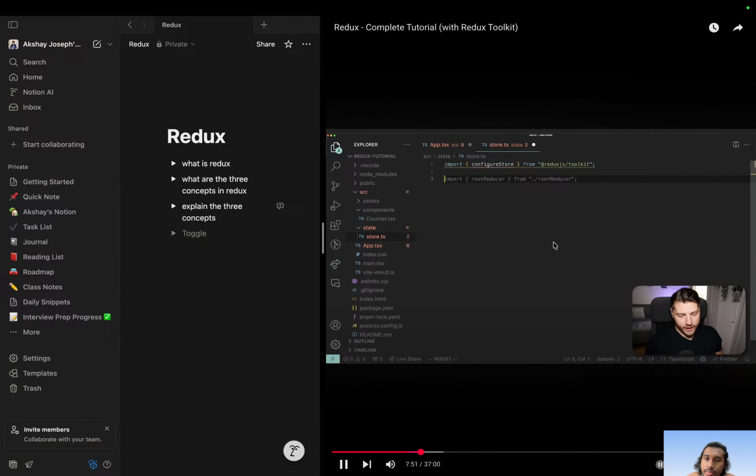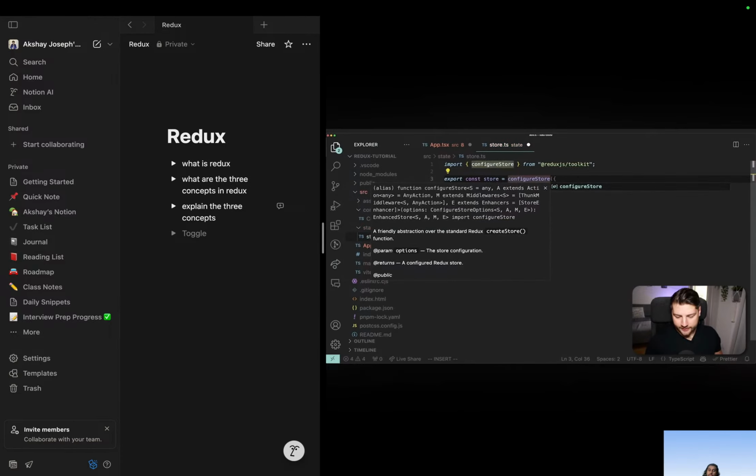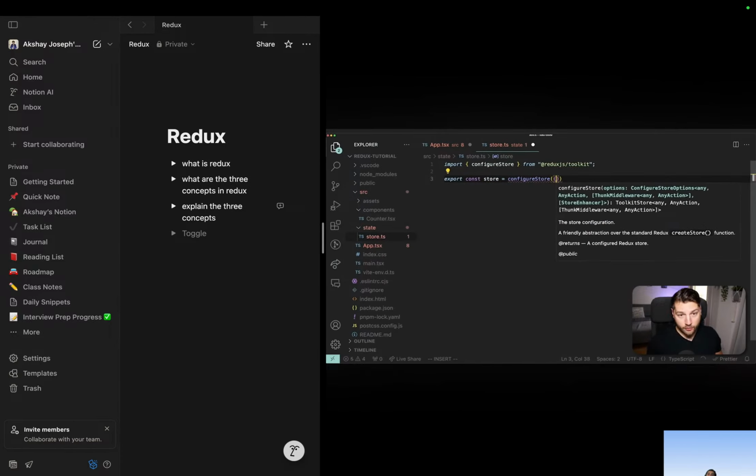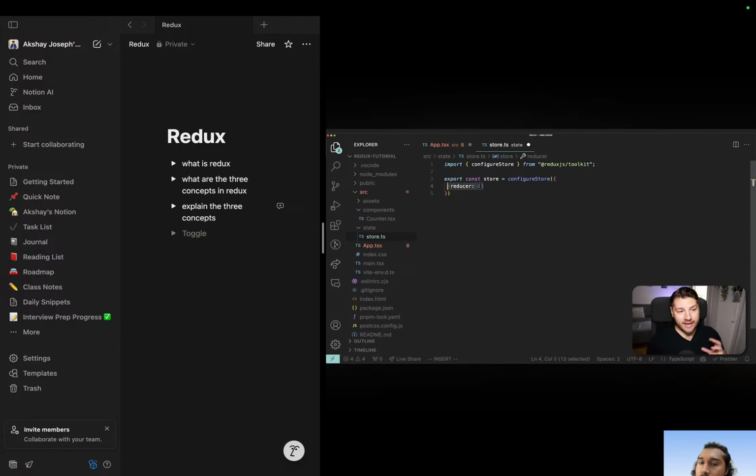And we're going to come here and we're going to do export const store equals configure store. This is going to take a parenthesis and then an object as a parameter. And then this object will only take one key, and that is going to be reducer. And for now, because we don't actually have any reducers, we're just going to give this an empty object.